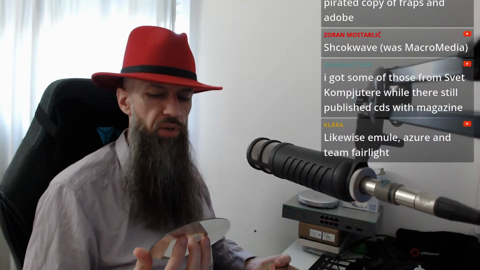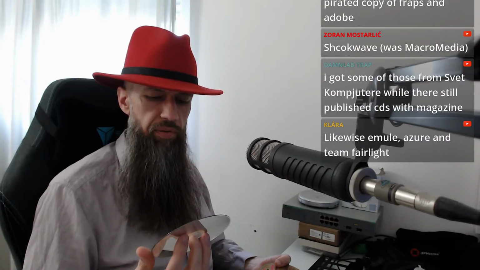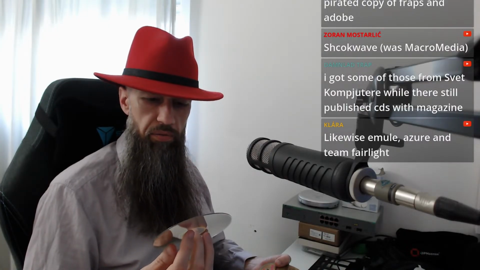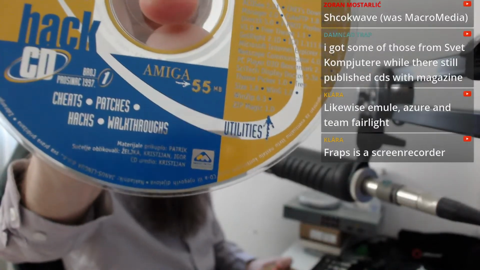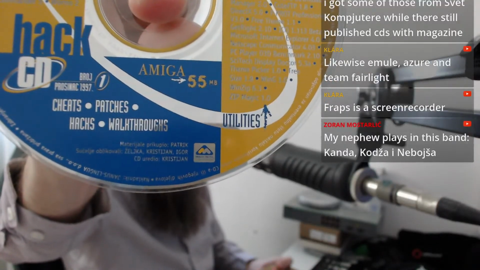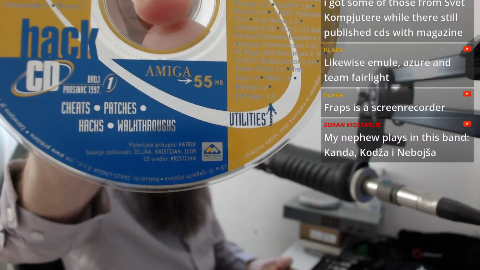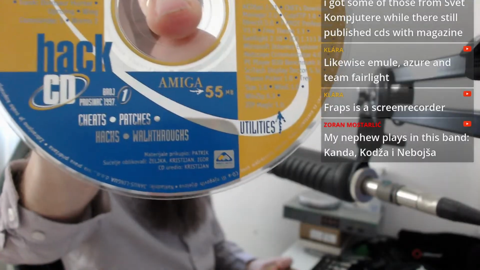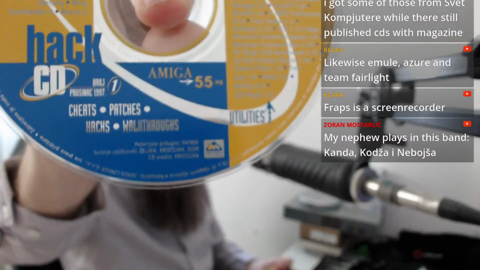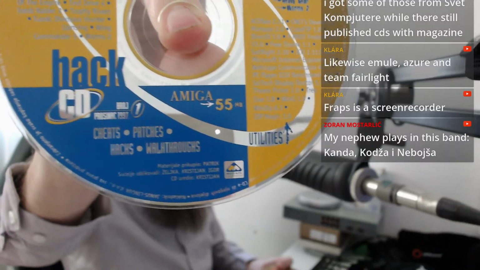55 megabytes for Amiga on the 97 version of Hacker Seed. Oh, walkthroughs for video games. Walkthroughs for video games on this one. This is good because if you get stuck in a video game, you can just read from this CD how to go through a certain level, right?